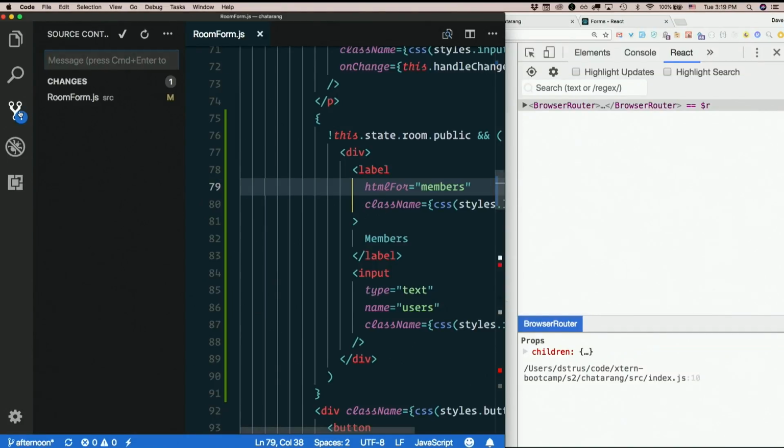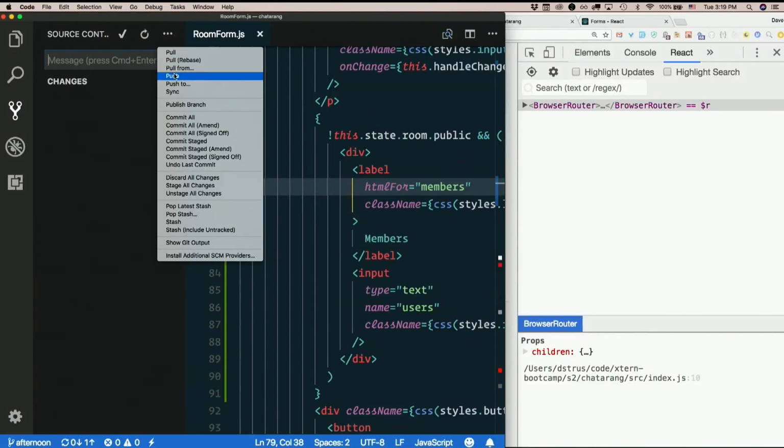Cool. So we conditionally render a non-working members field. So it doesn't do anything yet, but it's there.